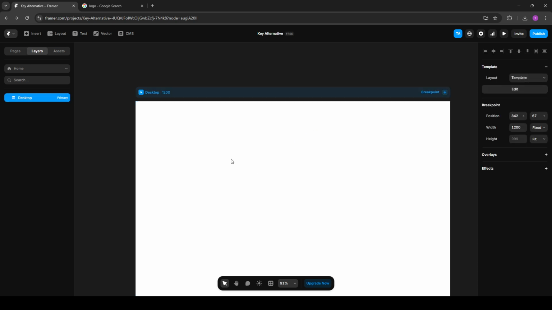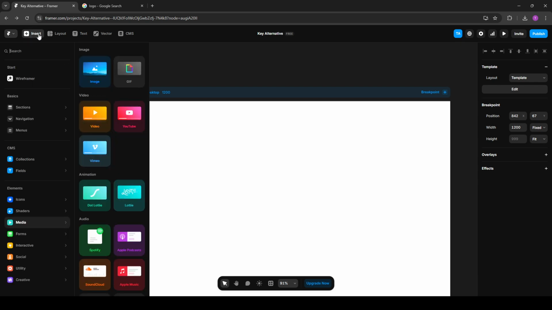Next, click Insert to open the components browser. This is your library of elements you can drop onto the canvas. If your panel is densely populated, use the search field at the top to quickly locate what you need.